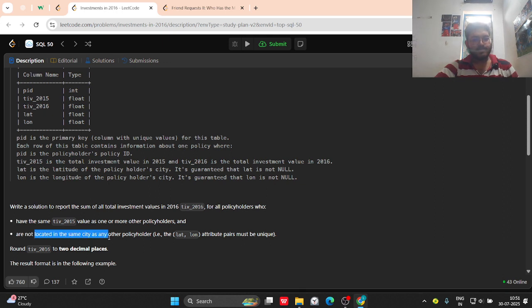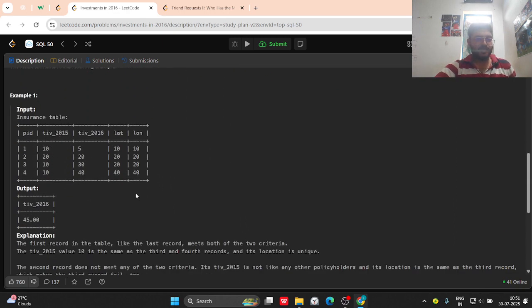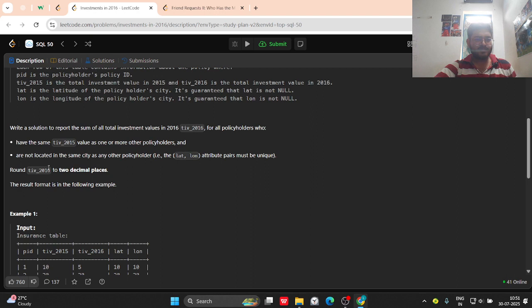And not located in the same city as any other policyholder. That is, the latitude and longitude must be unique. So the location must be unique and the TIV 15 must not be unique. Okay, what do we have to return? We have to return an average or something, or simply the sum of all investment.